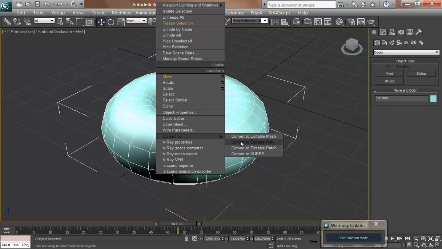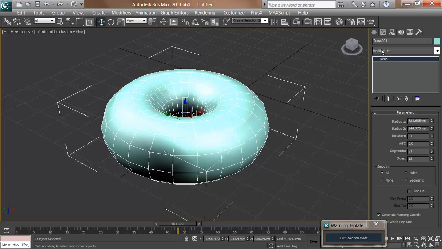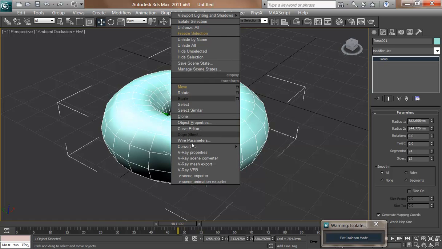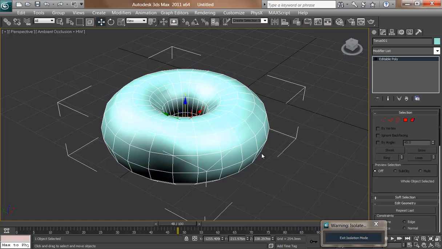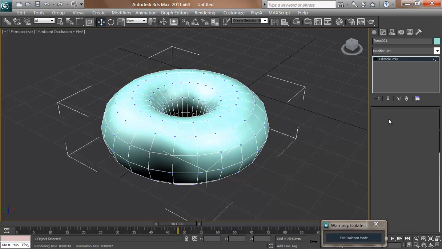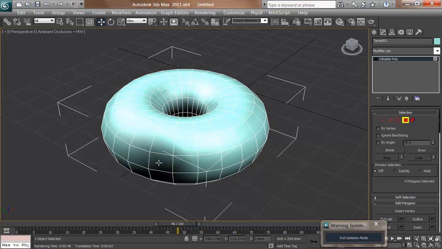I'm just going to change it now into something else. So I'll quickly just show you again in the modify panel. It's a torus. If I right click, that now can be converted to an editable poly. And instead of having properties like width and height and radius, it's got properties like vertex, edge, polygon. So those are the different parts that we can see here.